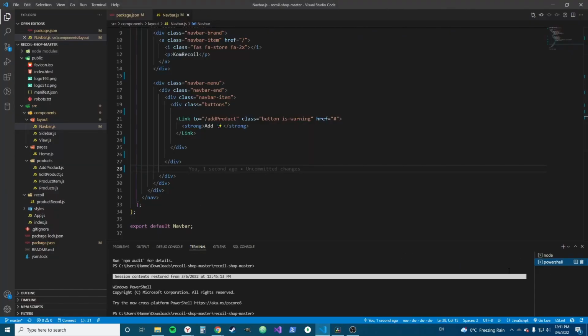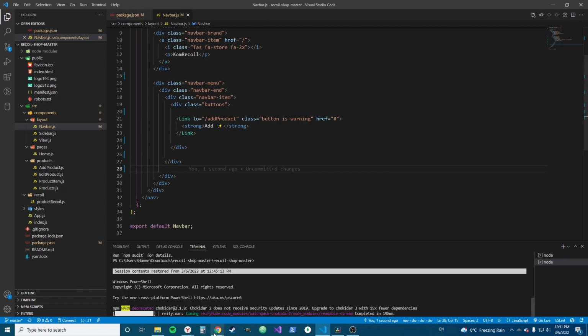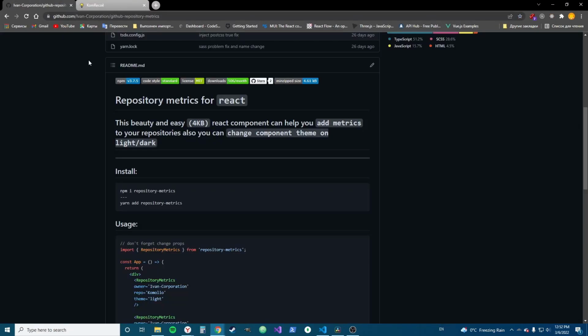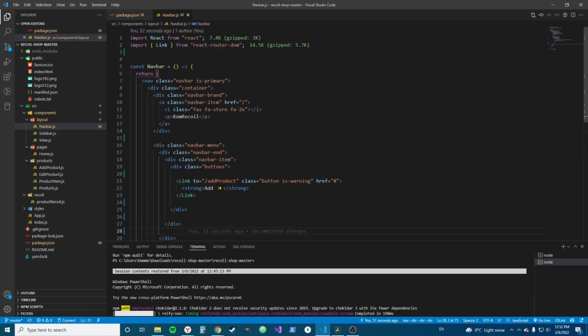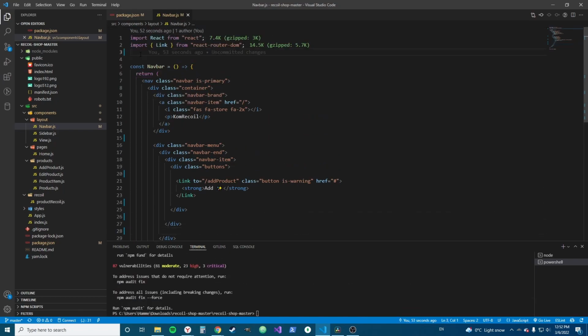Okay, at first you need to install this: npm install repository metrics, enter, and it'll be installed in a few seconds. You can just copy that from the repository. I hope I wrote it correctly. Okay, we can wait, and then let's write the import.